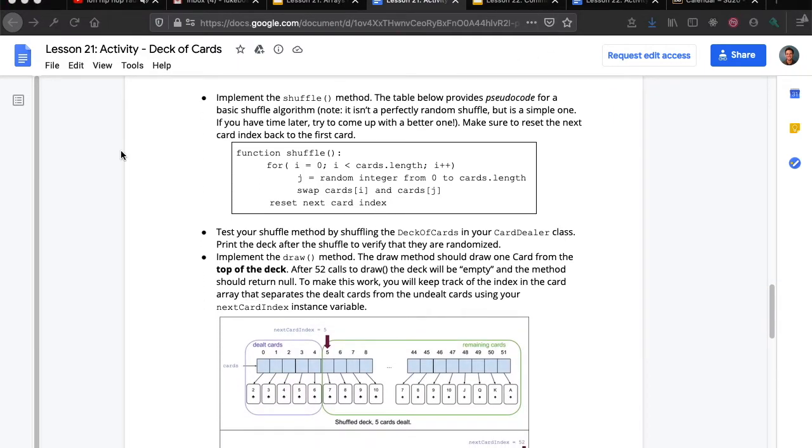Now we're going to go ahead and implement the shuffle method. Again, just like our bubble sort, we've got some pseudocode here. It's not a perfectly random shuffle, but it's pretty close. We're going to use a random number generator to come up with the indexes to swap. We're going to go through the list and swap I with some other random index in the list. So let's go ahead and implement this bad boy.